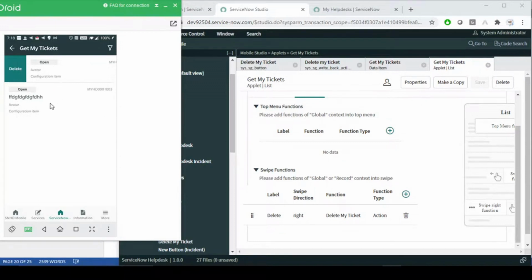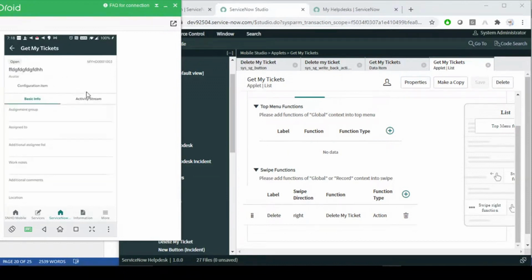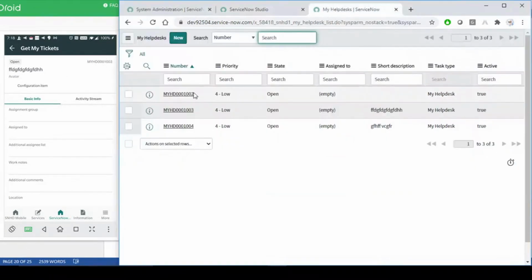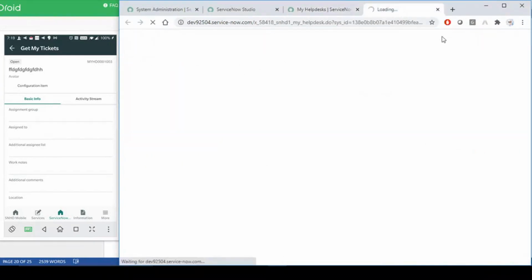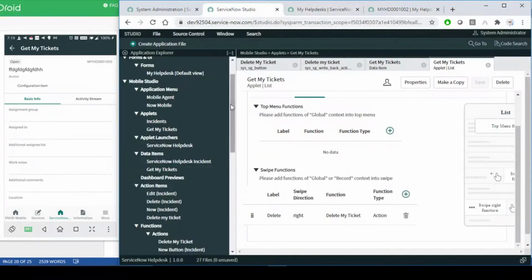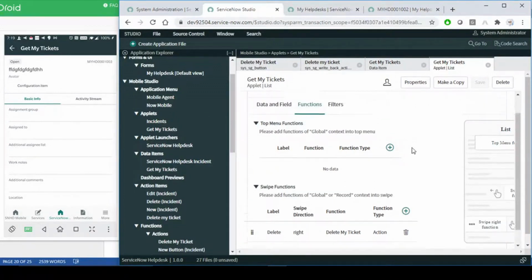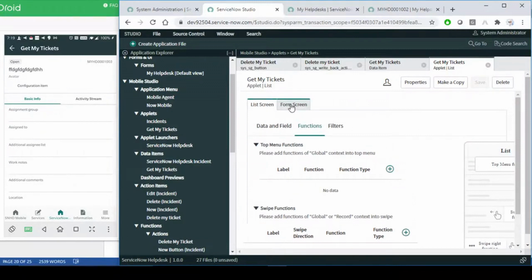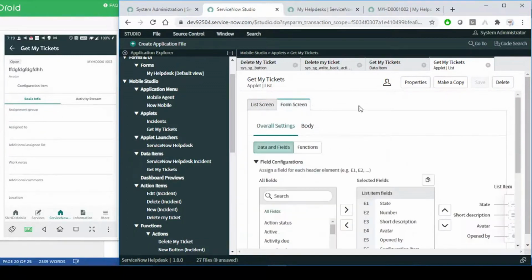Fine. So this is the one way, but sometimes if you are inside the form, I want a delete option there also. On the form also there is a delete option, right? If you go over here, you'll find one delete UI action. So in the same way, if I am on the form, I want to have a function that will allow me to delete it. So how can we do that? For that, no need to create the function again. We have already created a delete function, right? So just go on the form.